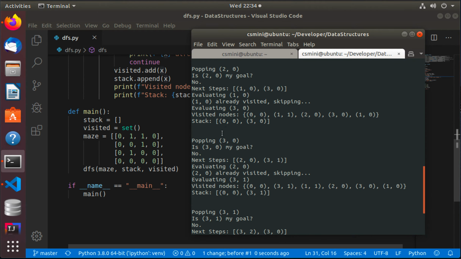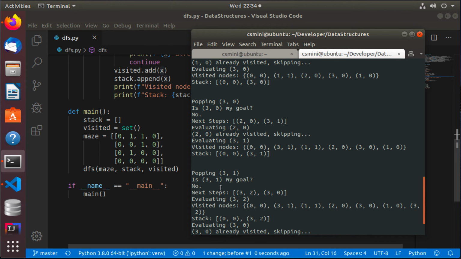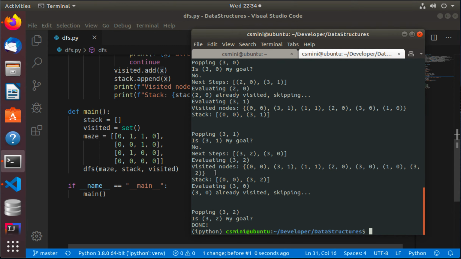And we continue the same way. We pop 3, 0. We run it through the same evaluation, and we end up with 3, 1. We pop 3, 1, and we run it through the same evaluation. As you can see, our visited nodes have been growing bigger and bigger, for every node that we have visited. Evaluating the node, 3, 0 already exists. Popping 3, 0. Popping 3, 2, that's the next item here. Is 3, 2 our goal?